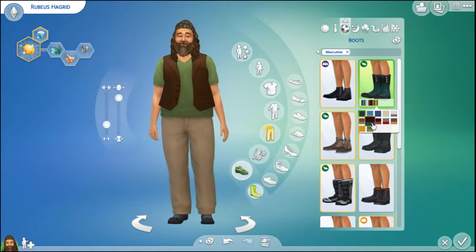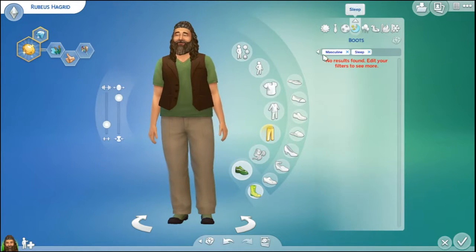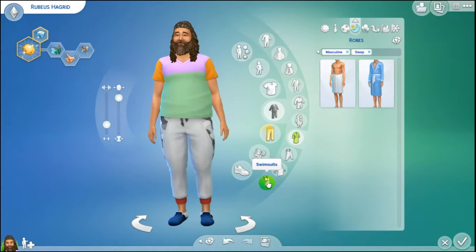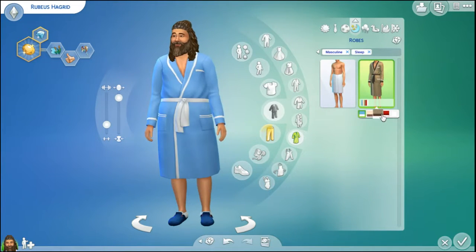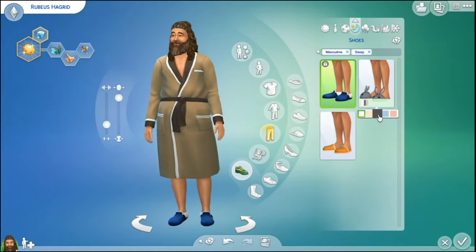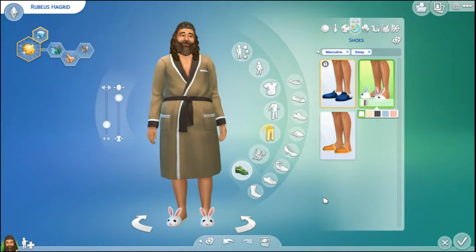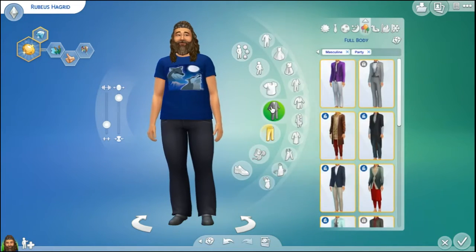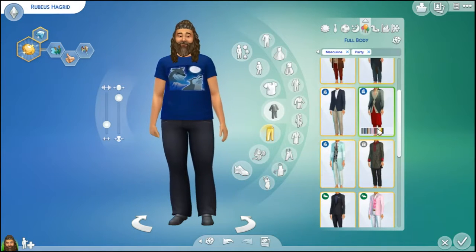Yep. I wish that we had more accessories that I could play around with, like a belt or something, or even a bag, because I feel like he would have a bag to carry stuff around. I thought this would be funny if I gave him bunny slippers because it's Hagrid, so I just gave him some bunny slippers to go to sleep in.